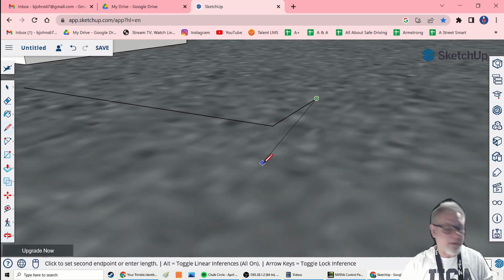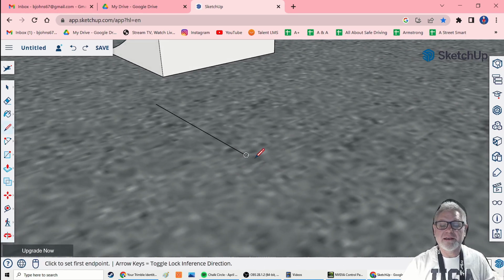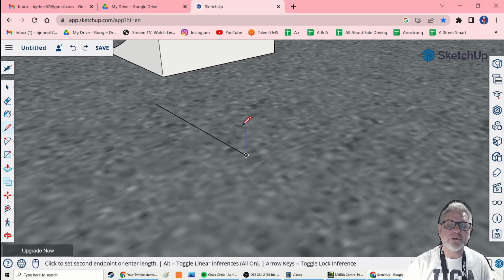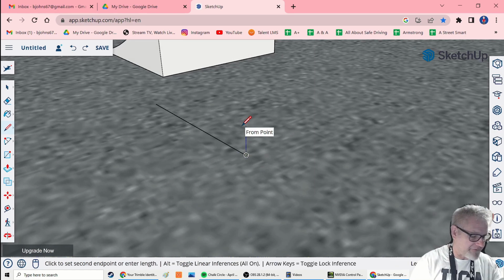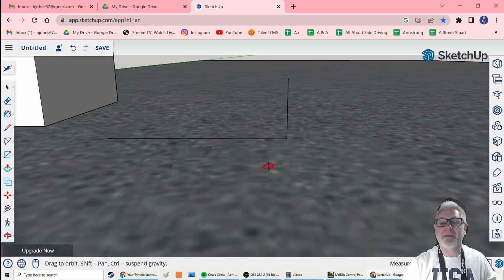Oh, it's going that way. See, that's why you have to rotate. And I wasn't paying attention to the color. Make sure it's blue and let go. 25 mm, enter. Come on, Mr. Johns. Those are the basics of SketchUp.